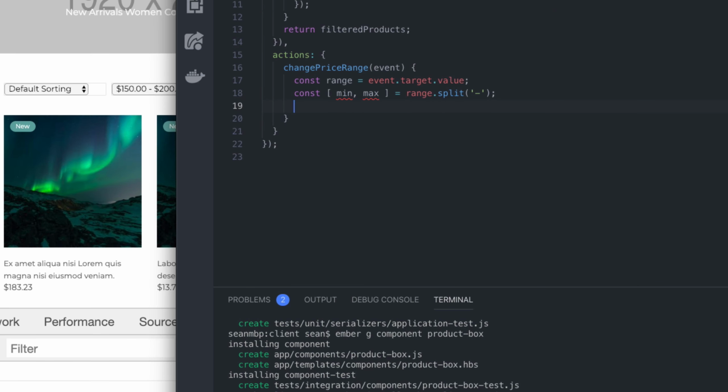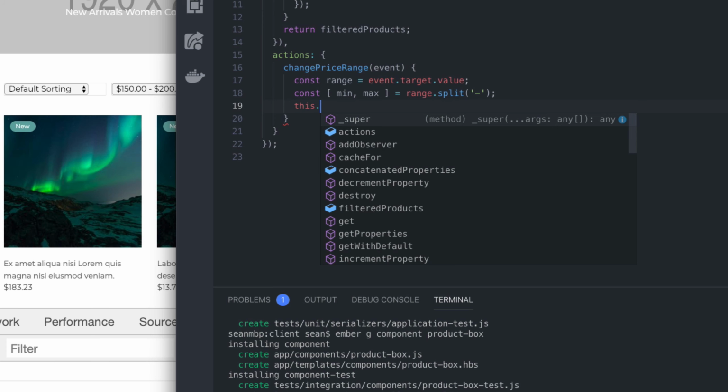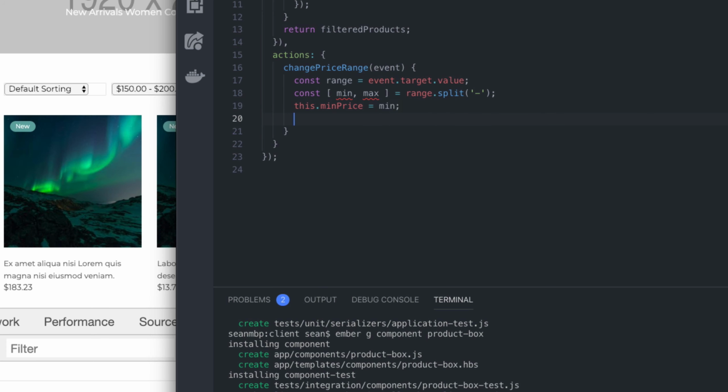So let's set these values and then have our filter at the top just consume them. That way we have just one filter consuming things, and this is just setting properties. So we can just say this.minPrice equals min, and this.maxPrice equals max, like that. And then up here we'll just depend on minPrice and maxPrice being set.